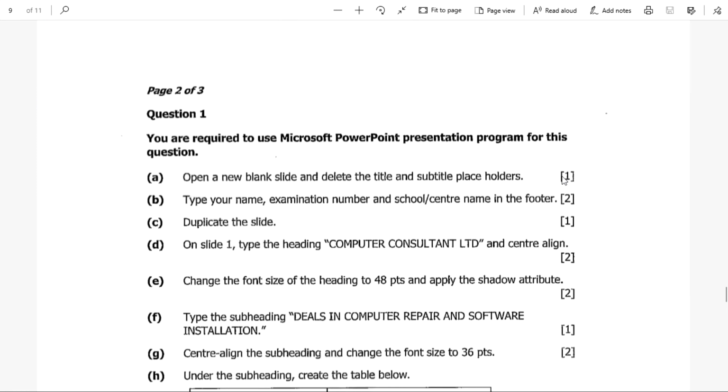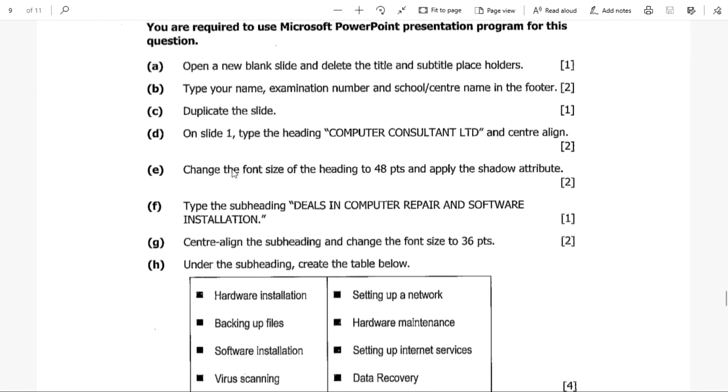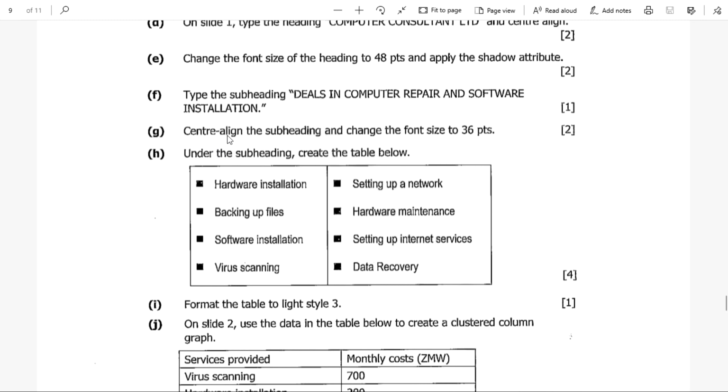So we have scored so far 11 marks. 1, 2, 3, 4, 5, 6, 7, 8, 9, 10, 11 marks. Yeah, this is why I say computer studies shouldn't be as hard as it seems. This is the easiest subject because it's fun, you know. So yeah, we have center aligned the subheading and changed the font size to 36 pts. Next is under the subheading, we create the table below.